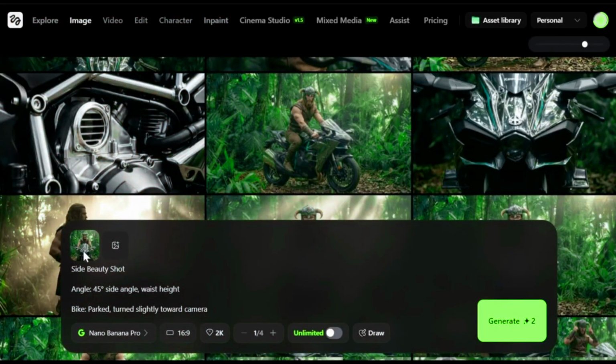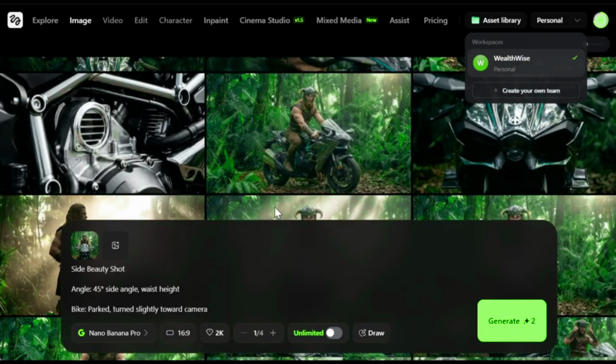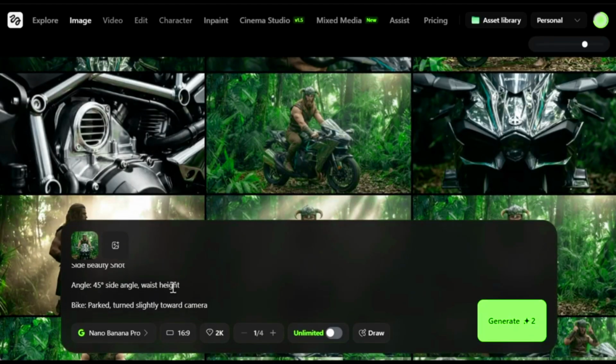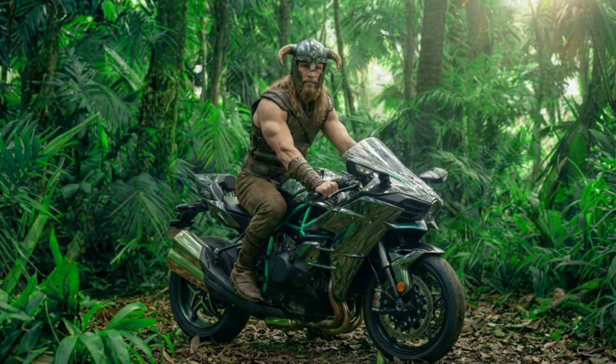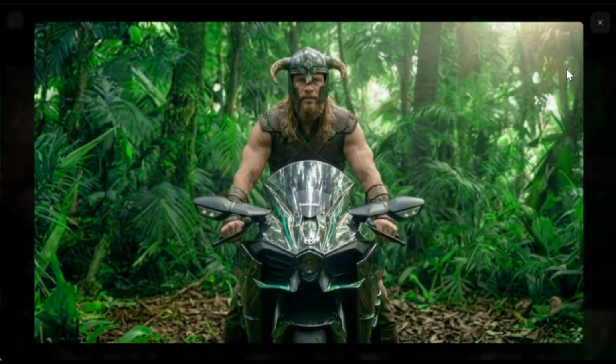One thing to note, sometimes you may want to replace characters. For instance, the initial character in the sequence was Chris Hemsworth, so I had to manually change it. This was as simple as uploading the image and specifying the exact character in the prompt. If you plan ahead, you can include the character from the start and skip this extra step.